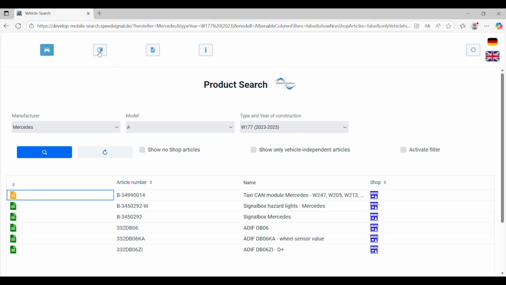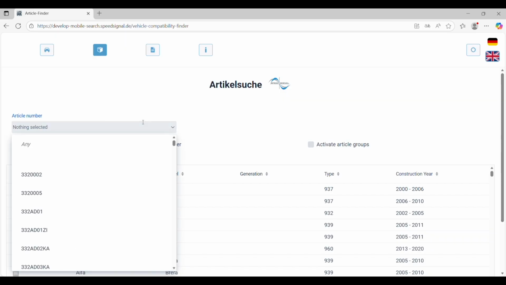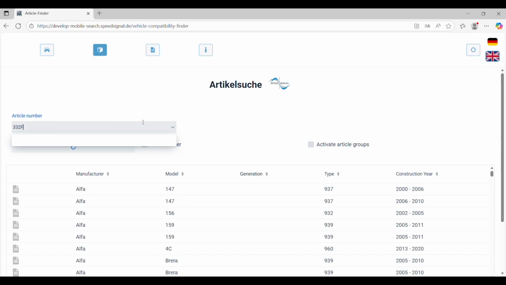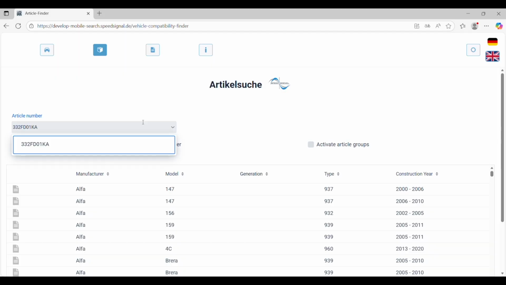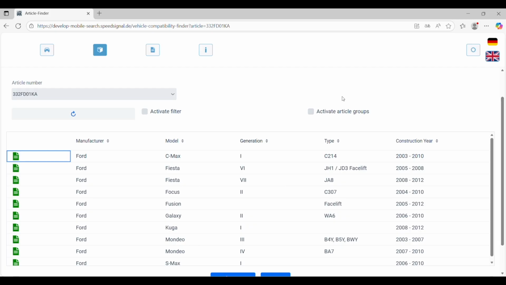In the article search, you can look up products directly by article number, check compatibility with your vehicle, use filter functions for a more comprehensive preview.